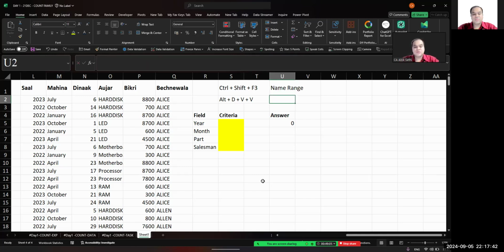So what I was saying, this is name range and this is drop down, data validation basically.